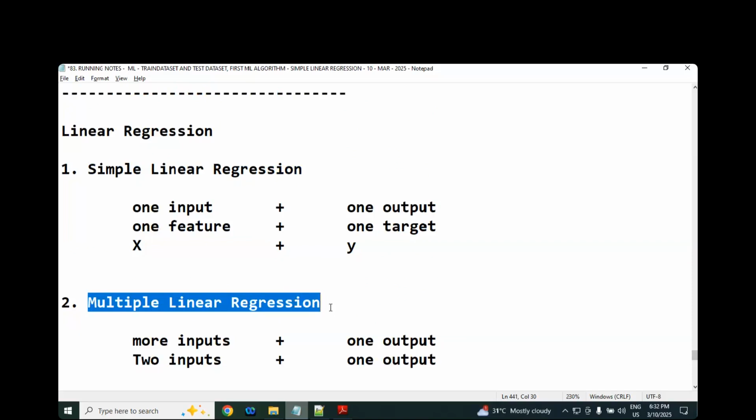Next one. The client has given the data set, and that data set contains more features. It can be 2 features, 3 features, 4 features, more input columns and one output column. Then we need to go for multiple linear regression.